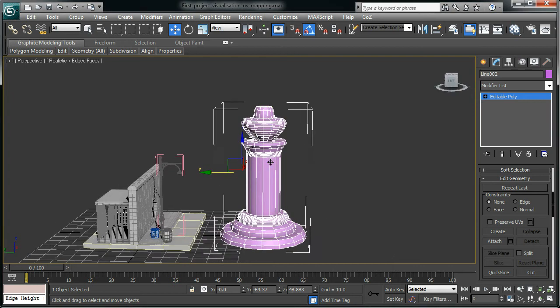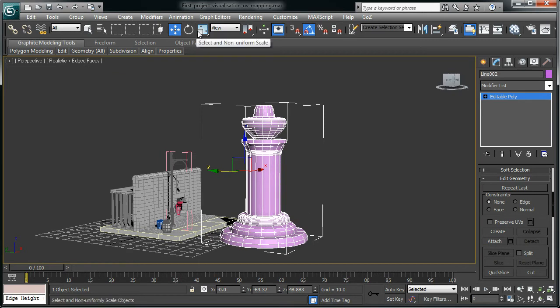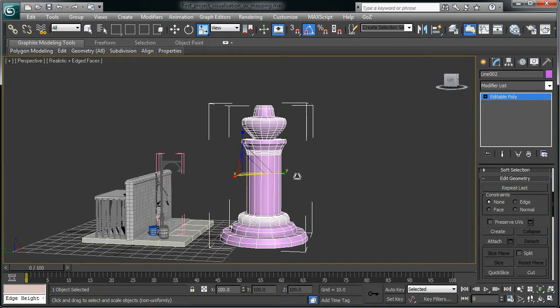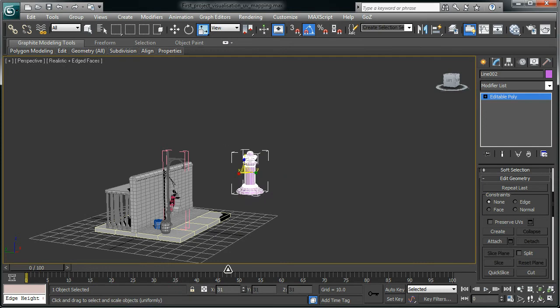Okay, this is where we are. We create the light post. Let me scale it down. I select the scale tool. Make sure you are in the middle of the scale tool, then you can see all three axes highlighting, and you can scale it down proportionally.